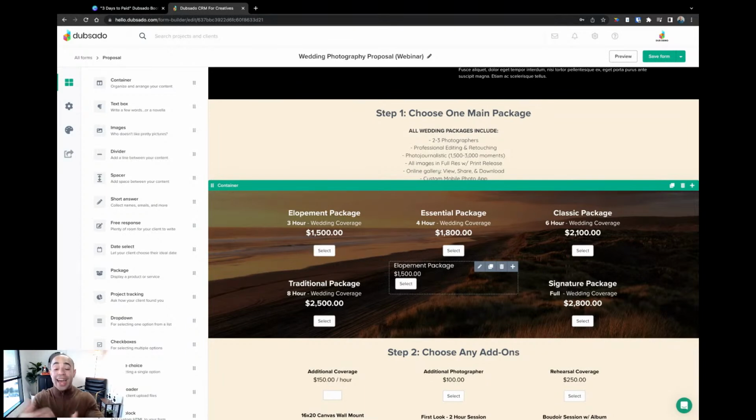So now you can see, you can play around with the look of the package. You can also type in here if you want to. You're not just stuck with smart fields. But from a functionality standpoint, the main thing that you need to know is taking your package element, dragging it onto the form, and then adding your packages in there.